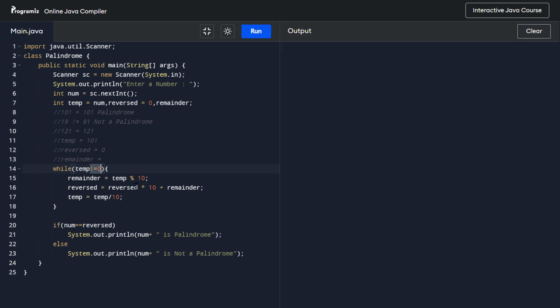Remainder is temp modulus 10. Temp modulus 10 means 101 is divided by 10 and the remainder is stored in the remainder variable. So 101 divided by 10 gives a remainder of 1. So remainder becomes 1 now, and reversed is equal to reversed into 10 plus remainder. Currently reversed is 0, 0 into 10 is 0, plus remainder which is 1. So now reversed becomes 1.